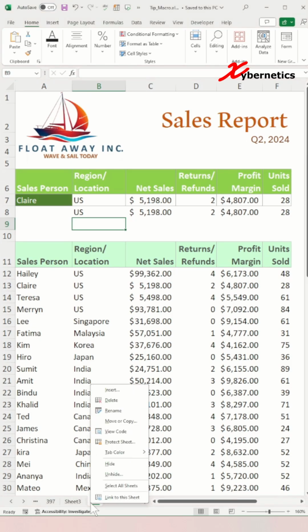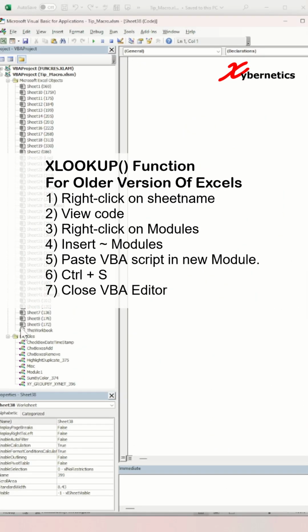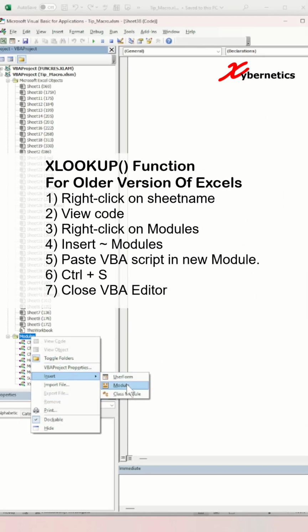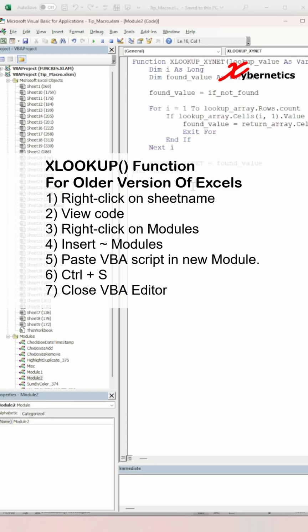First, you're going to right-click on your worksheet here, View Code, and you're going to right-click on Module, Insert Module. And in here, you're going to paste this VBA script. If you need a copy of the VBA script, drop me a request in the comment section and I'll guide you where you can get it from. Once that's done, Ctrl S to save, close the VBA editor.